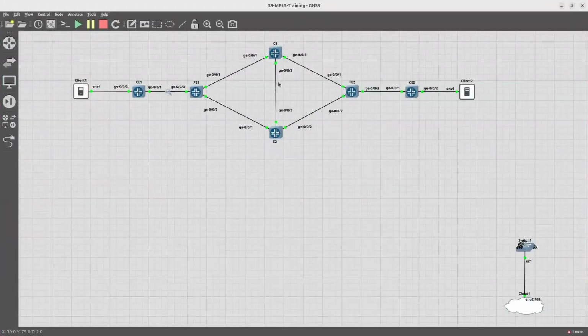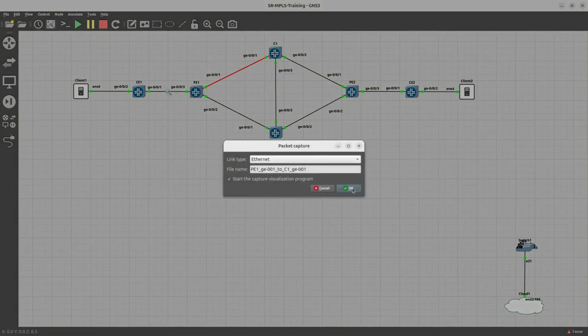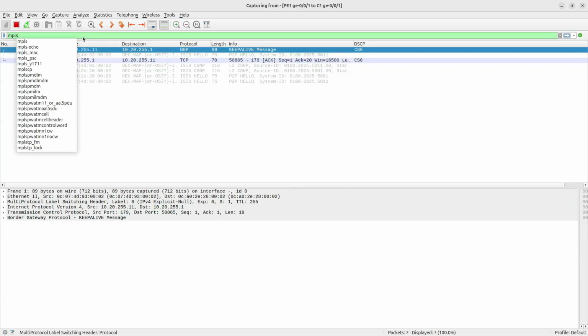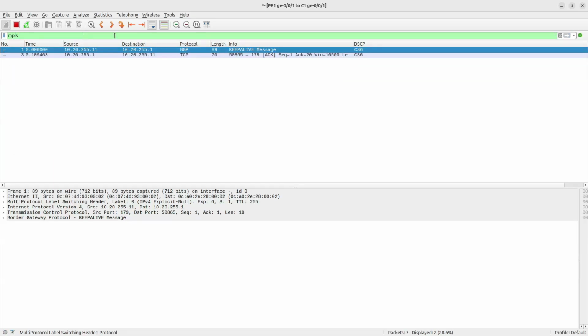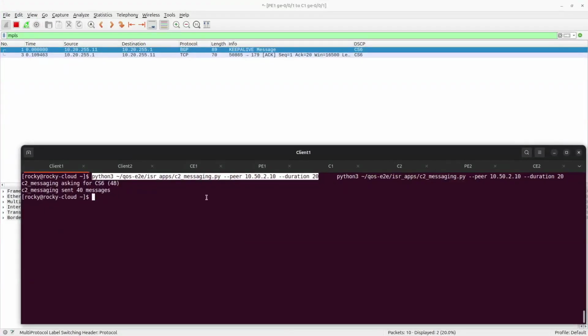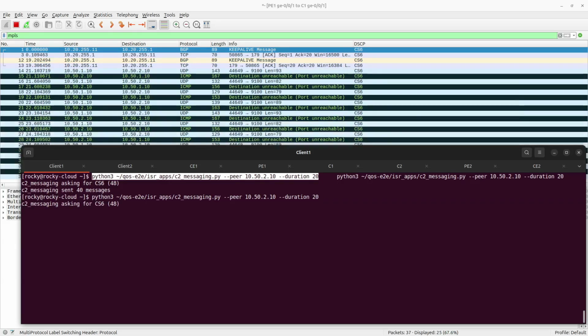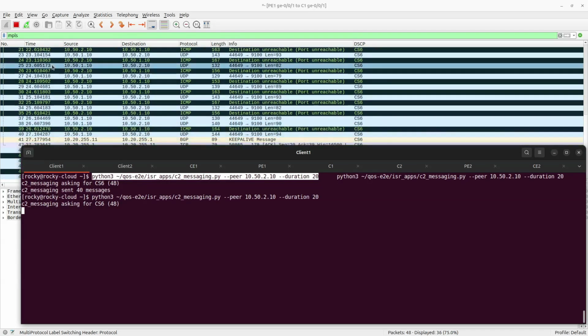And what we're going to do is start this on our segment routed MPLS core between our PE1 and our C1 router. So we'll go ahead and start a capture here. This one is actually on the segment routed core. Inside of our display filter, we'll just type the filter of MPLS. Then we'll come back to our Linux shell and rerun this command. It's the same traffic, the same application, just one hop later, and it looks completely different.